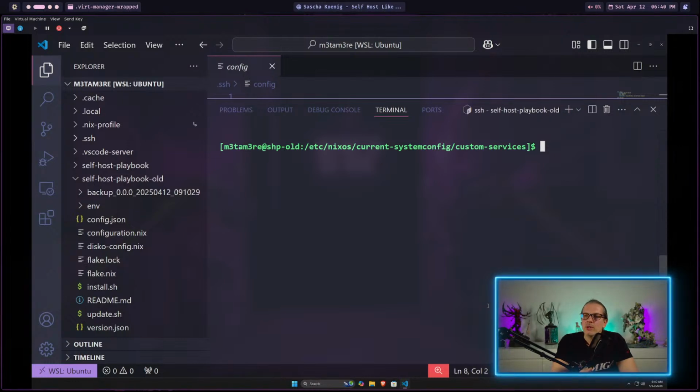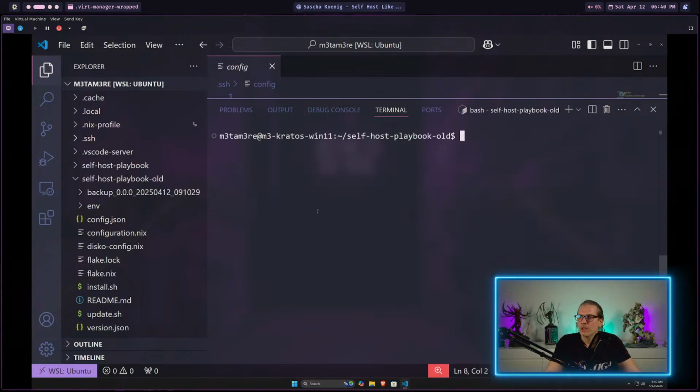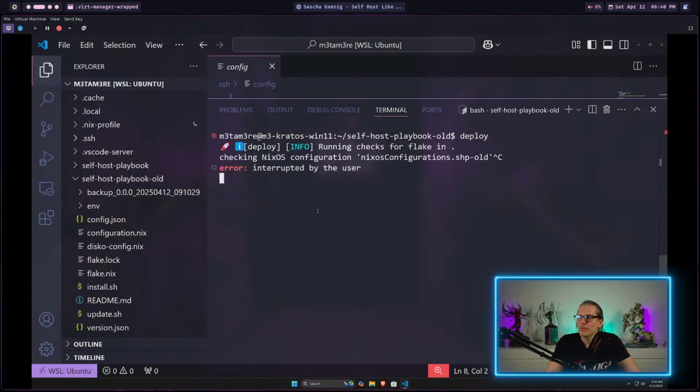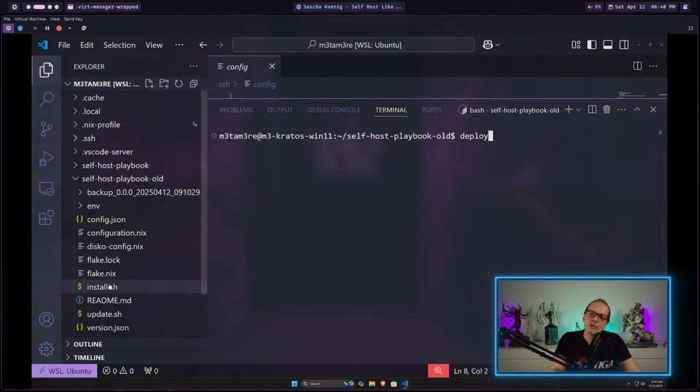Another way really is to work on your configuration on the local system, and after you have done the update, you will have the deploy command available here. So when I exit my server here and clear this out, we have a command named deploy. And when you are on your local server, you can basically just enter deploy, and it will deploy your configuration here.